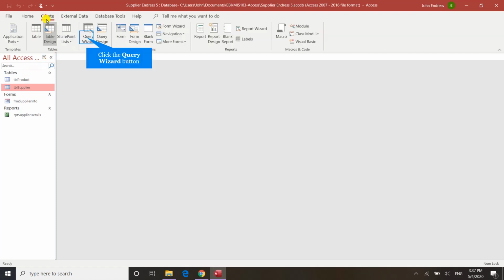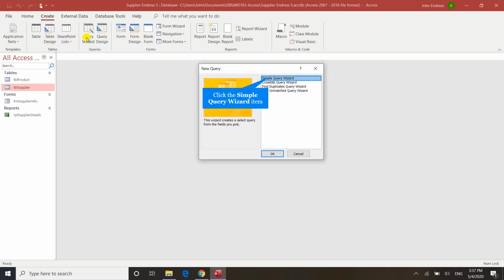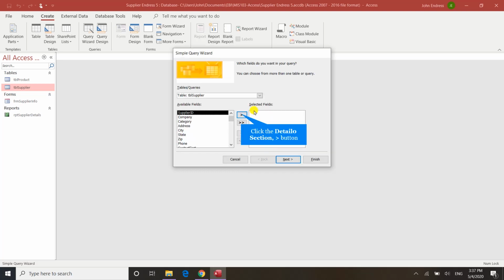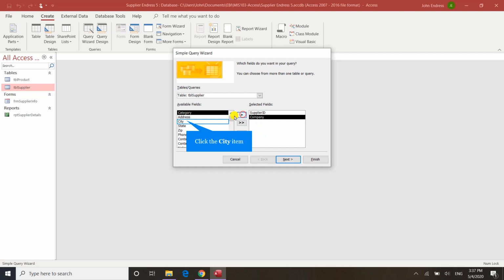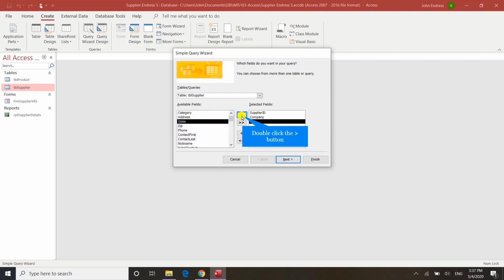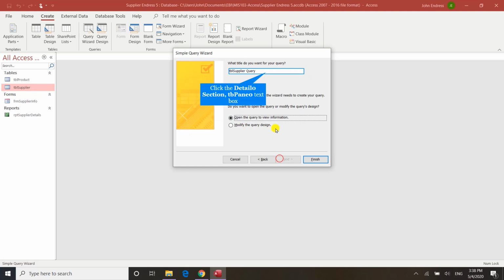And then you go to the Create tab, and I'm going to use the Query Wizard. We're going to do these couple of steps a number of times, so we might as well get used to it. Query Wizard, Simple Query Wizard. Click OK. Select your input. In this case, the author wants the supplier ID, then the company, then the city, then the state and zip code. So it's 1, 2, 3, 4, 5 fields. That's what I have. And then we're going to click Next.